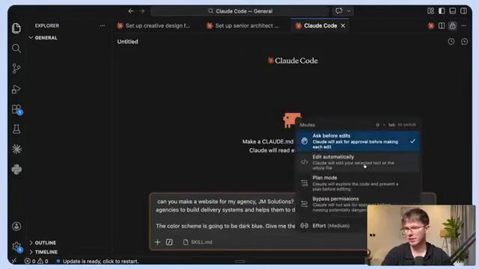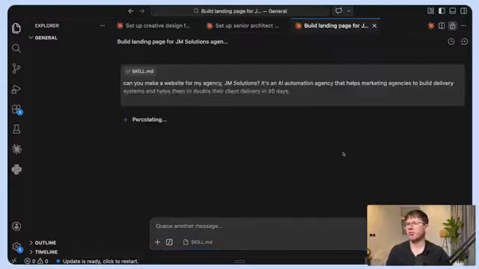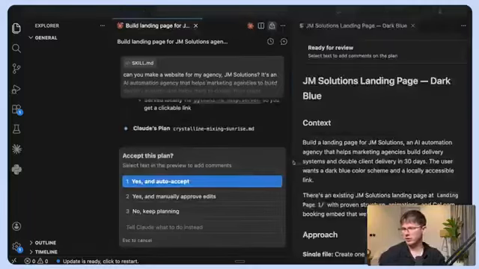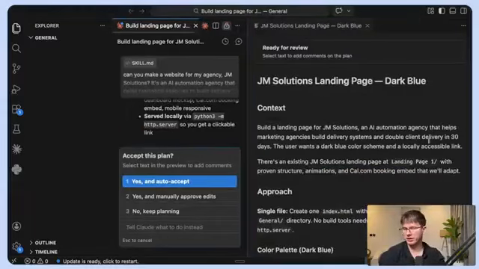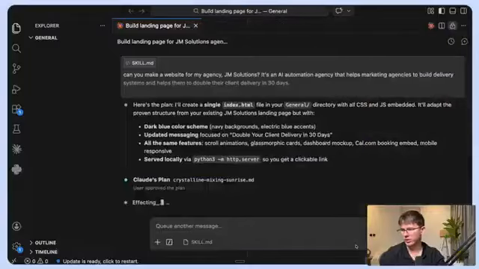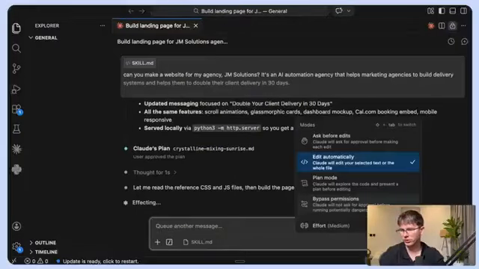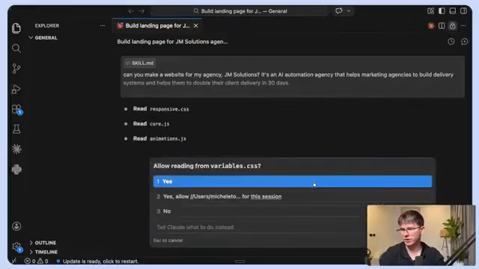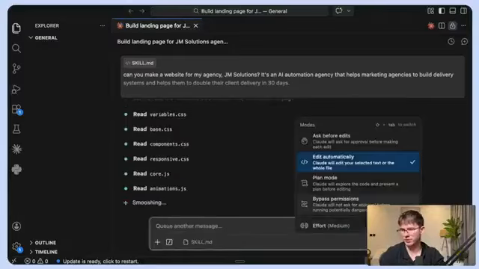I'm going to go here on plan mode because I wanted to kind of plan first before it gives me the actual website. And then we can go bypass permissions to see the full thing. All right, so after a few minutes, we got the plan here, which is a plan on the landing page, dark blue, context, approach, color, sections. So we press yes and auto accept, and then we go to bypass permissions. So I don't have to do this every single time. Bypass permissions, and that's it.